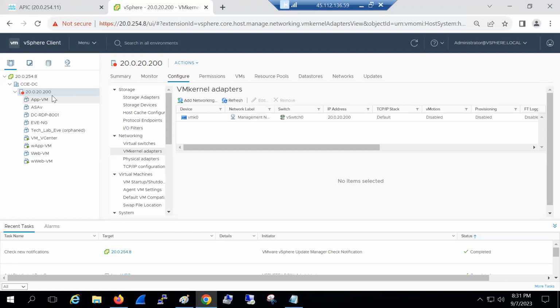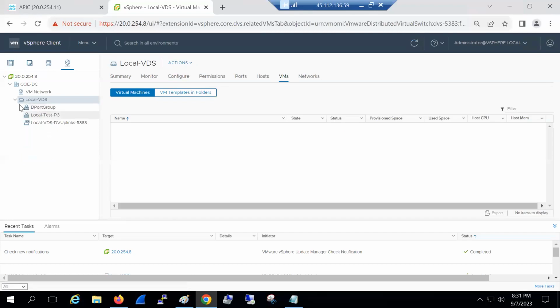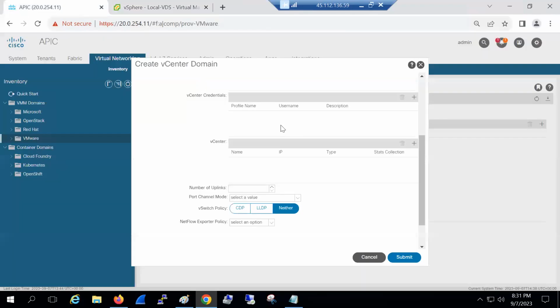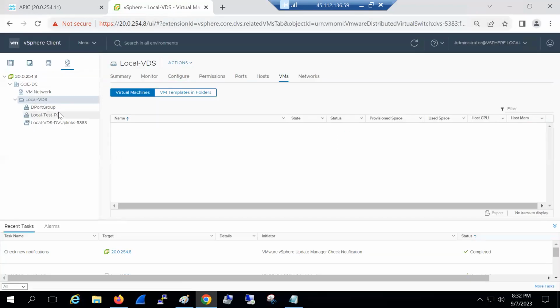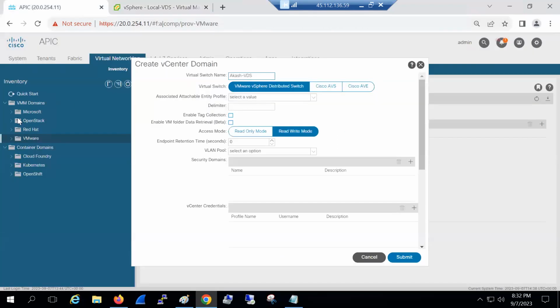No, it can. So if you have a production VDS, you can give the same name of that VDS over here. So instead of pushing a new VDS, it will connect to the same VDS that is available in production. And then you can further push the EPGs as a port group on that production VDS. So no need to push a new VDS in that case.